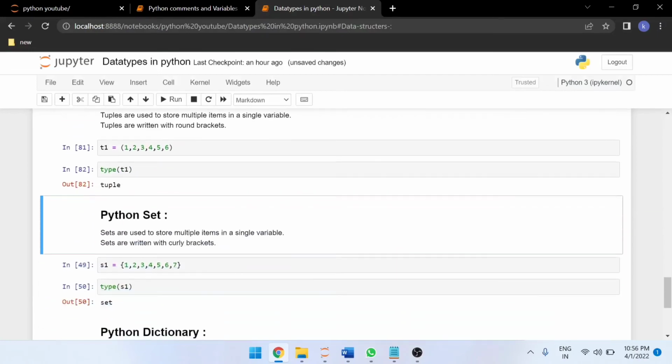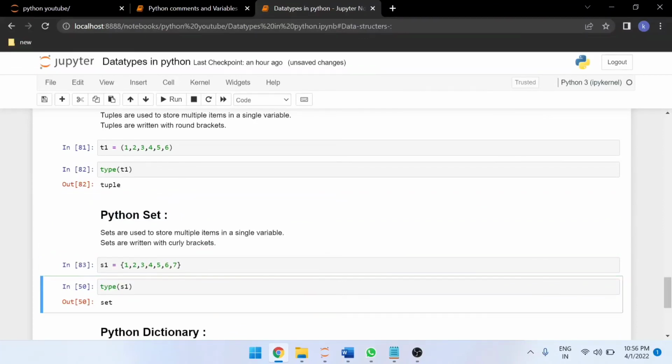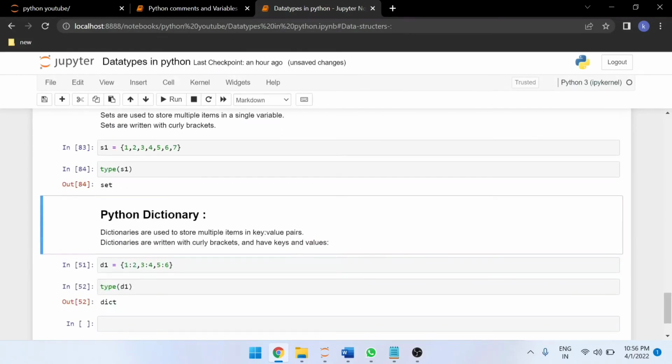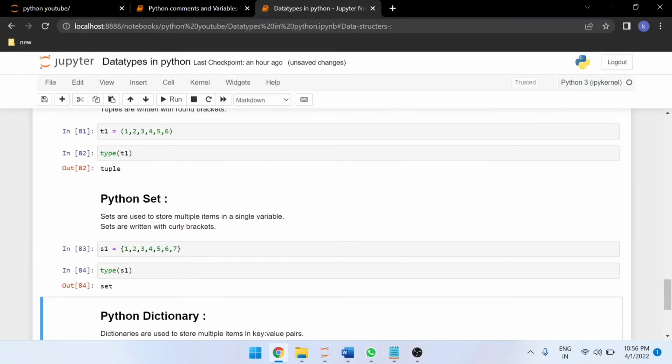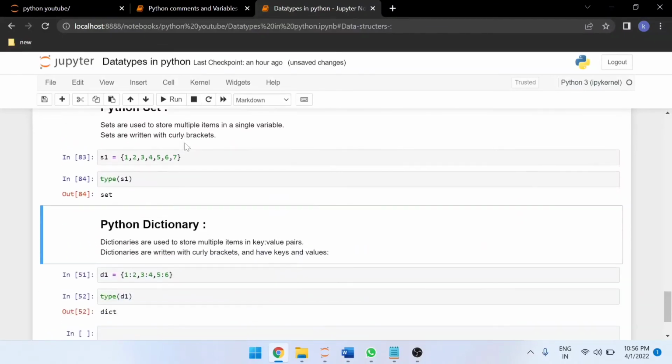Okay. Then Python set. Set is also used to store multiple items in a variable. Sets are written with curly brackets. Whenever you mention values between curly brackets, it will become a set. As I said, set, tuple, and list have different properties. I will explain in coming videos.